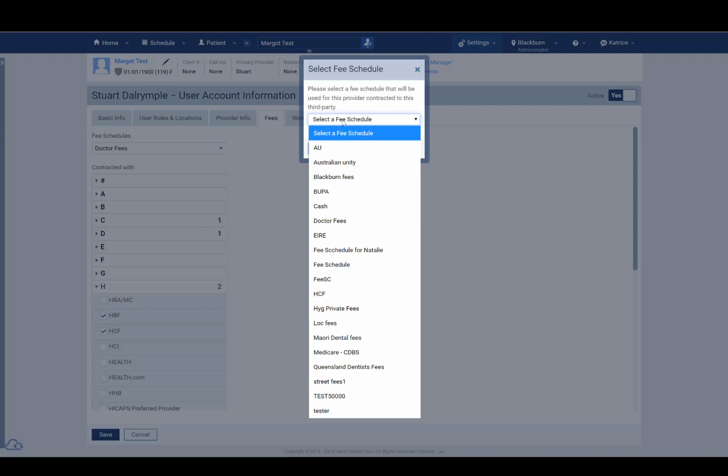So for example, if I had an HBF fee schedule set up within here, because I've just become a preferred provider, what you'd want to do is select that one from the list. Again, this is the second step, so you would want to do this step after you have already created the fee schedules.